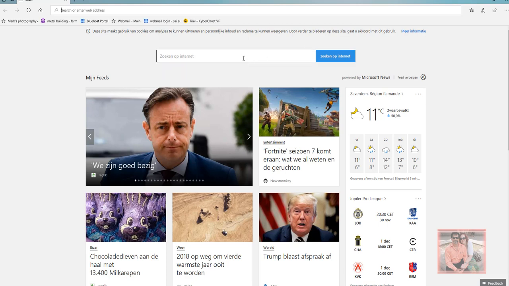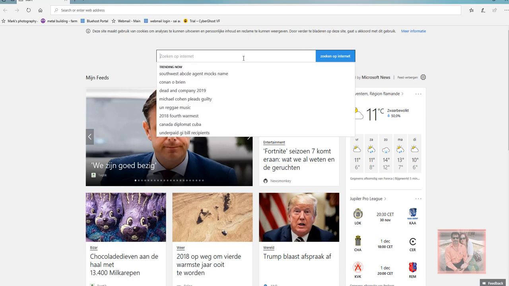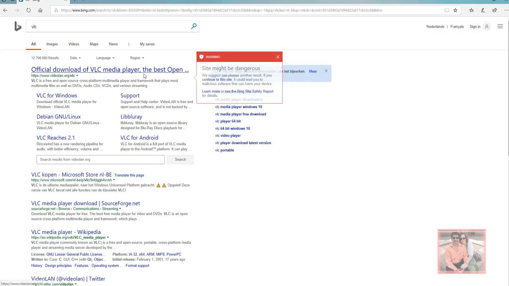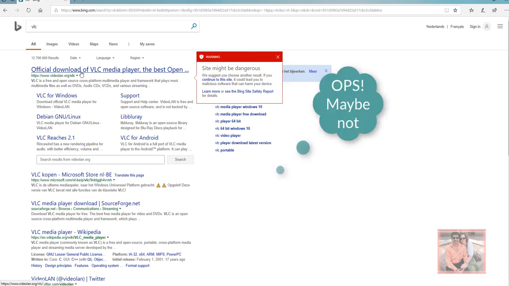Okey-dokey. So we're going to search for VLC, and we're going to click on this link here that says official download of VLC media player, the best open source. Actually is what it's supposed to say. But if you notice over here on the side, it says that the site may be dangerous.